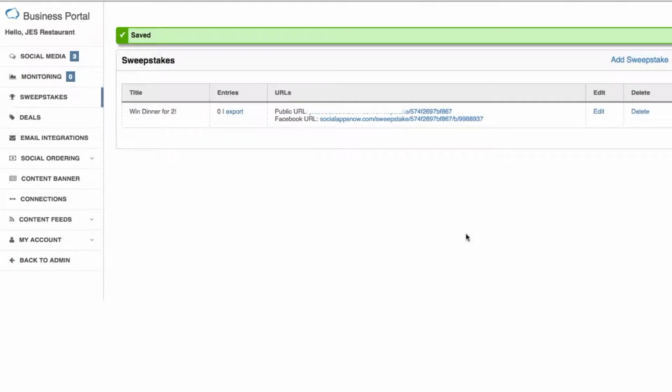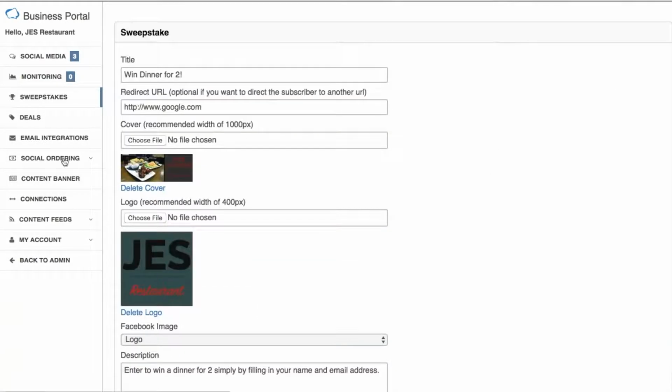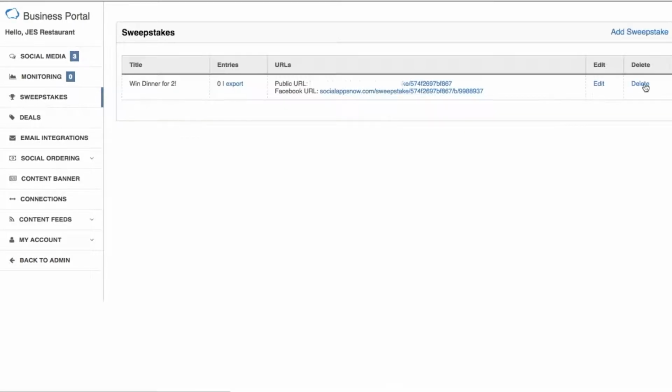So you'll see after we hit save, we're kicked back here, and this is where your sweepstake lives. So if you ever need to edit it or delete it, you can do so here. If you click edit, it's simply going to take you back to the screen that we just filled out. If we hit delete, of course, it's just going to remove that sweepstake altogether. So let's take a look at what the sweepstake looks like here.